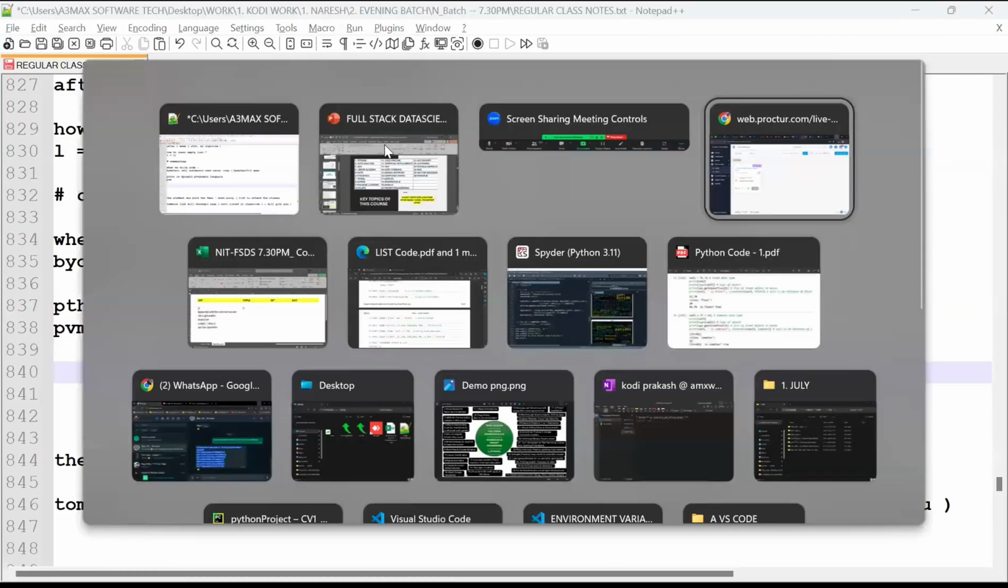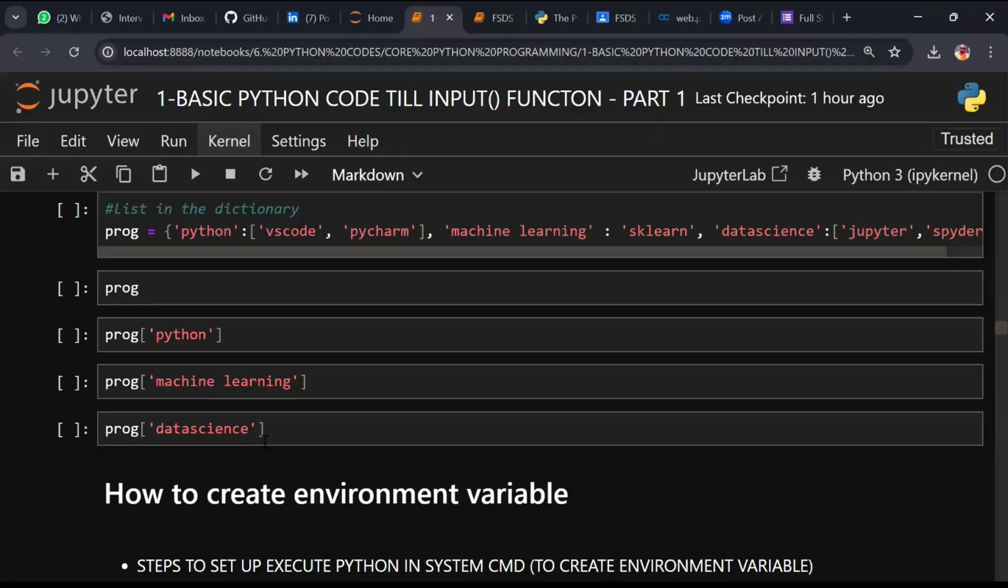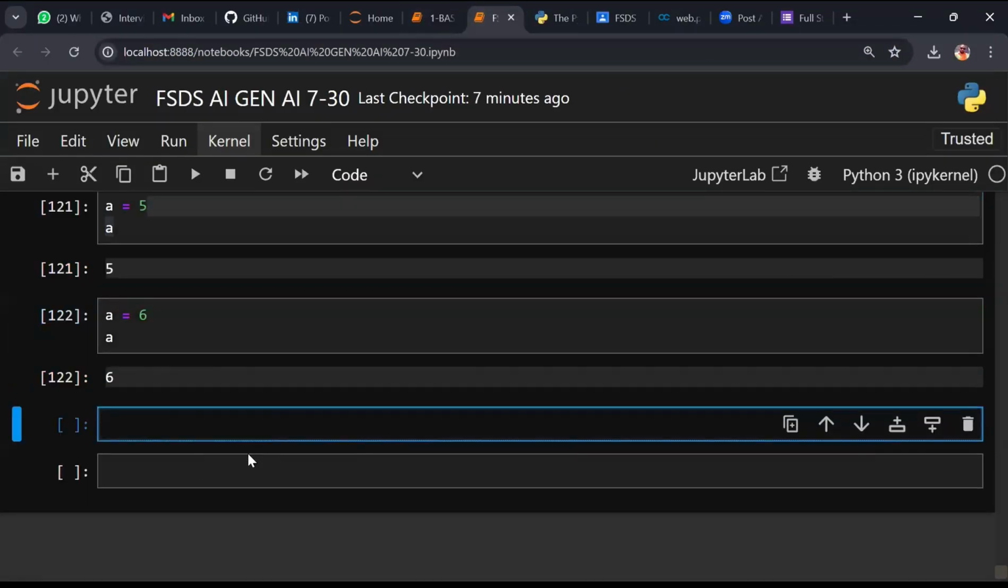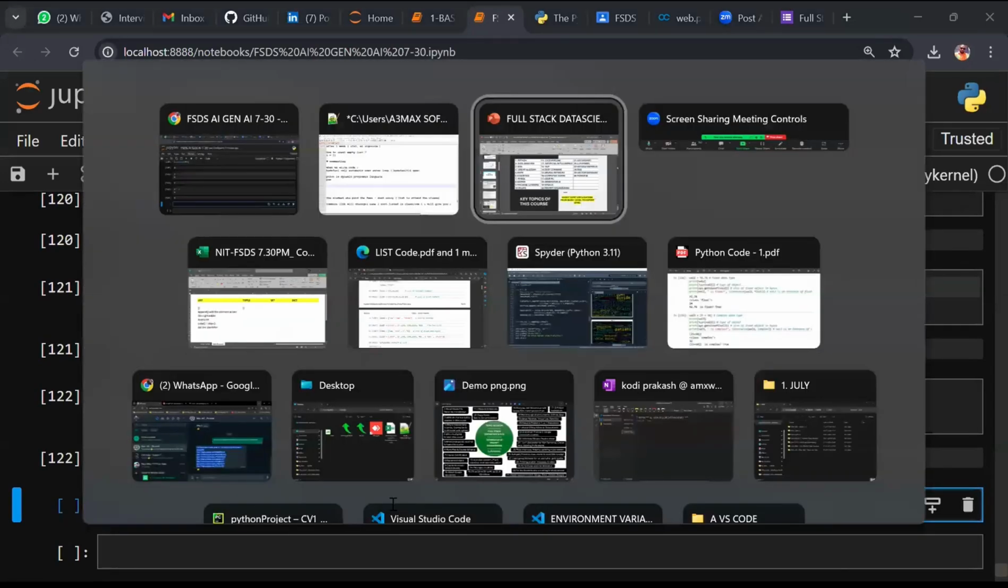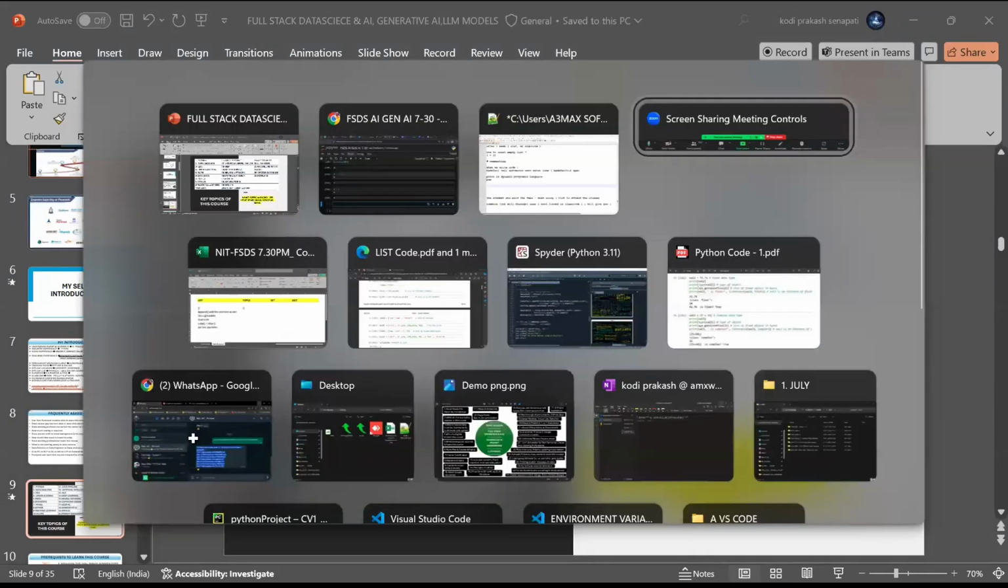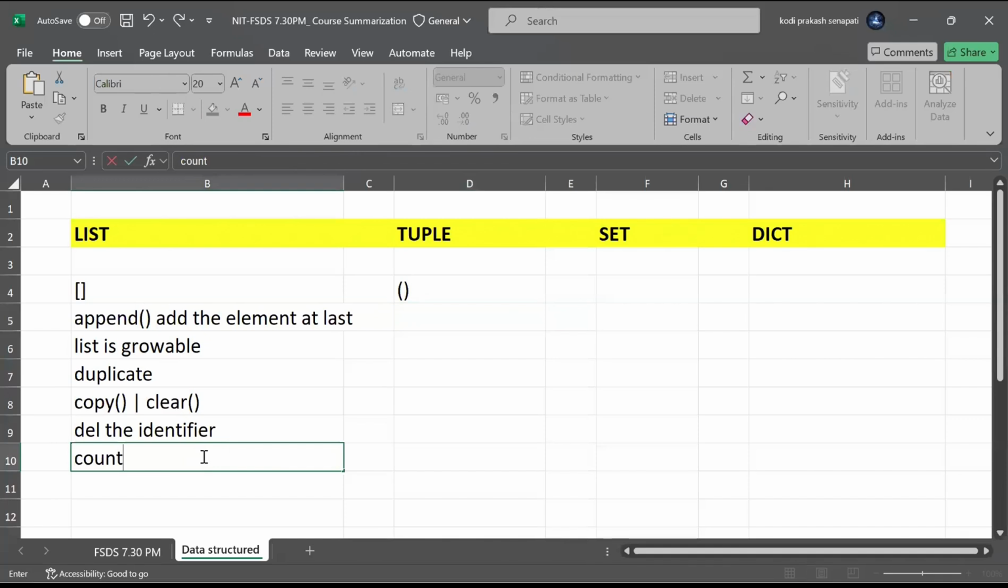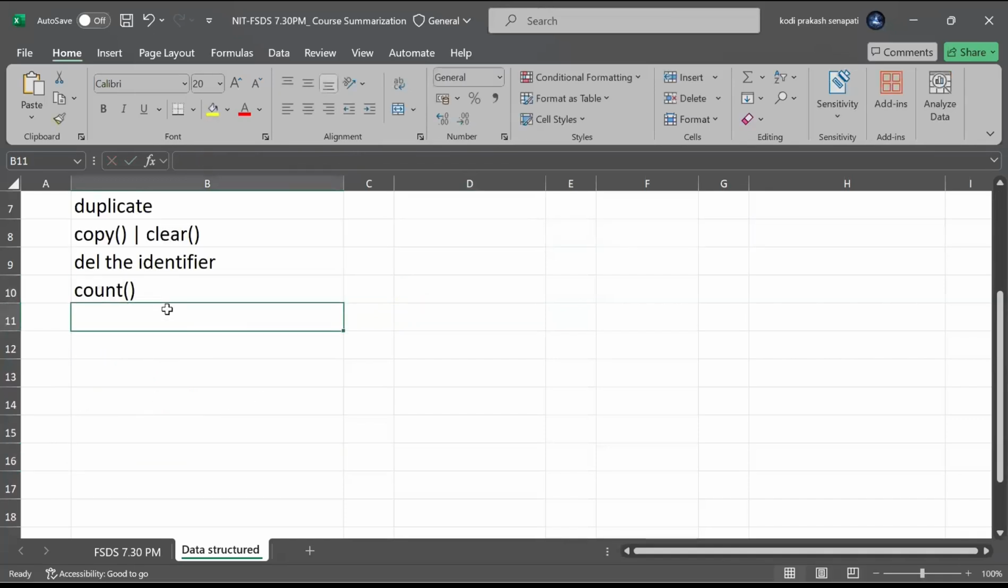Let's get back to the code now. Equal to 6. Just understand the count function, I hope everyone understands. What exactly does the count function do? It will check how many repetitions occurred in the list.